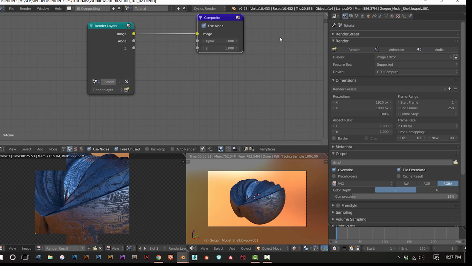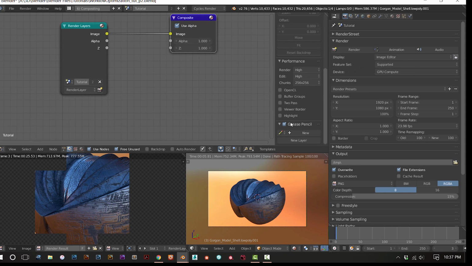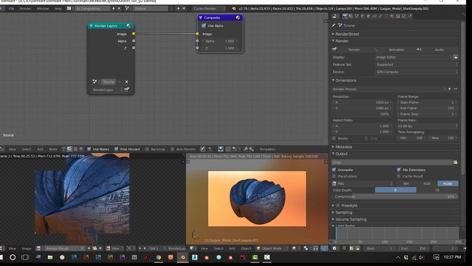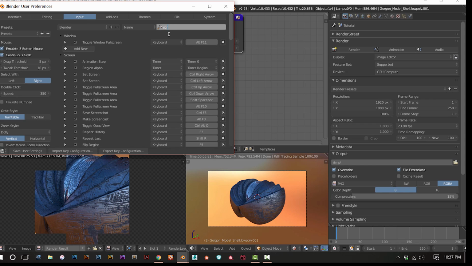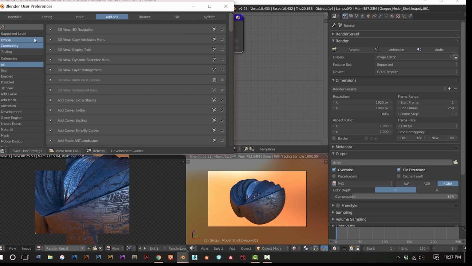So from there, you have your normal render settings. You can render out a still image whenever you press the F12 button. And I'm going to turn on screencast keys because I forgot to do that again. That's the wrong thing.